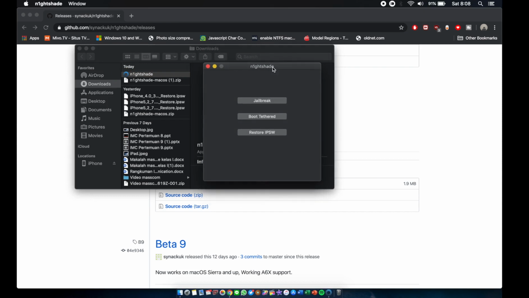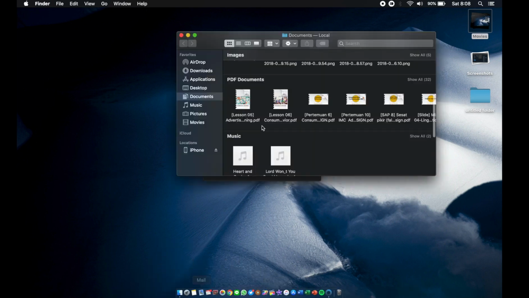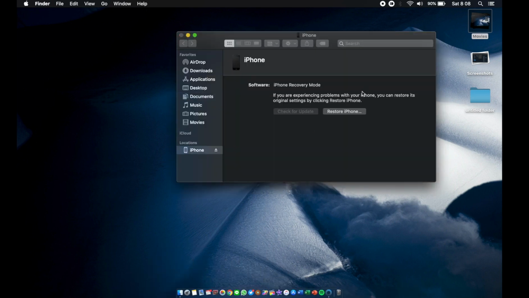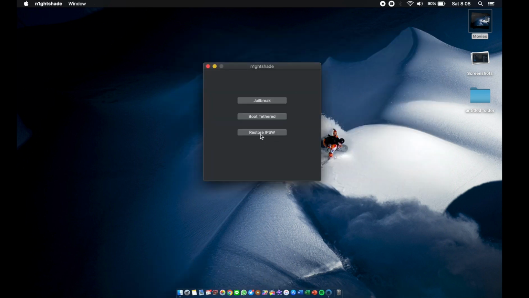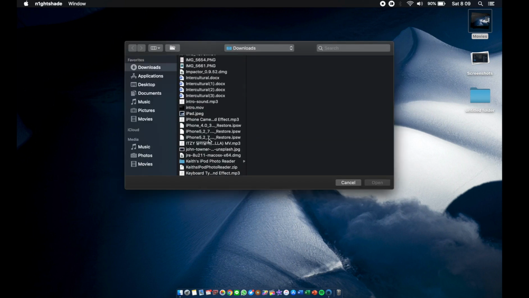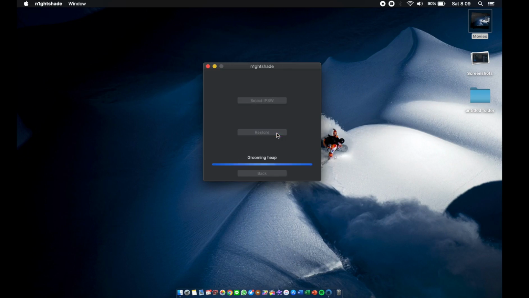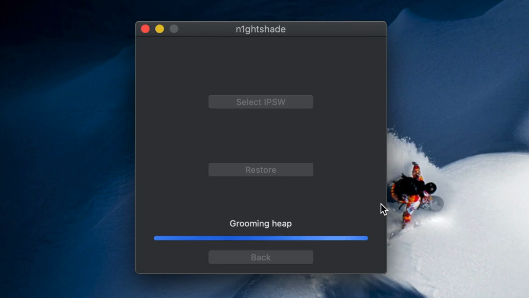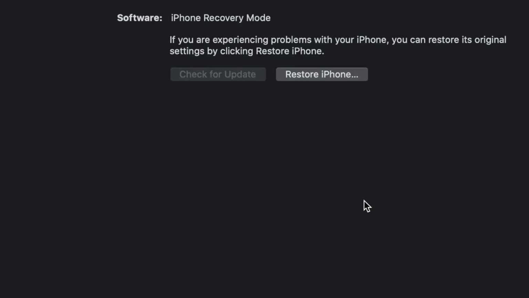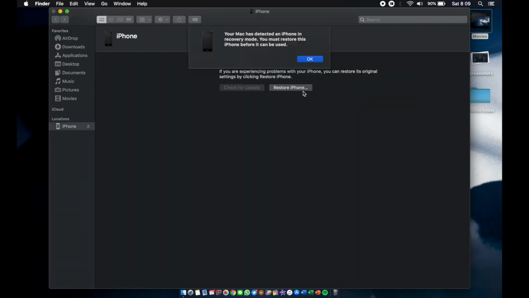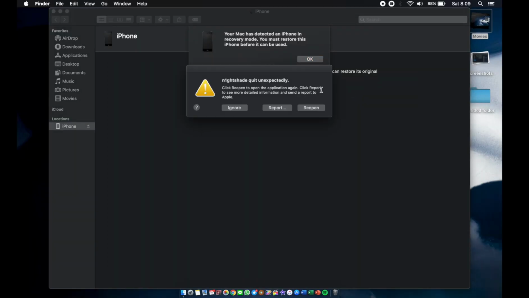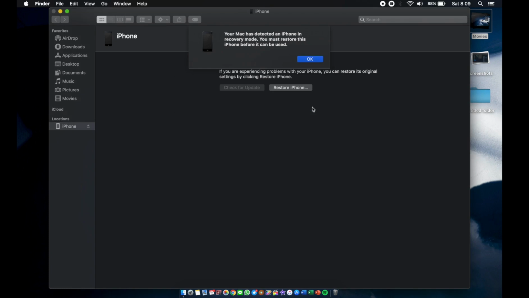Put my phone in DFU mode. Okay, make sure it's on recovery mode. So yes, it is. Okay, now we're gonna go to restore IPSW. Select the IPSW, 7.0.2, open, restore. And Nightshade quit unexpectedly. Wow, that's great.